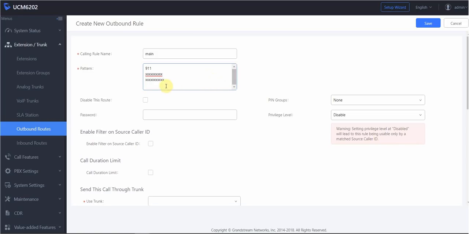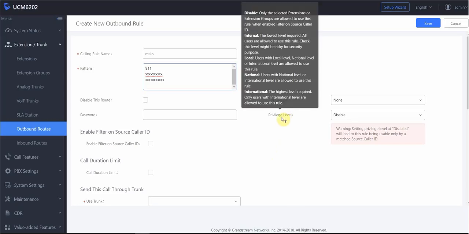Now, if you want to add an international route, like you want your employees to be able to call international, you can put 011 dot. That means anything that starts with 011, whatever comes after that is going to be allowed. Although the extension, when you remember we created the extensions, we put them on national, but as I said, these names are a little bit confusing. It's just for comparison. You're going to see here what I mean. See here, privilege level.